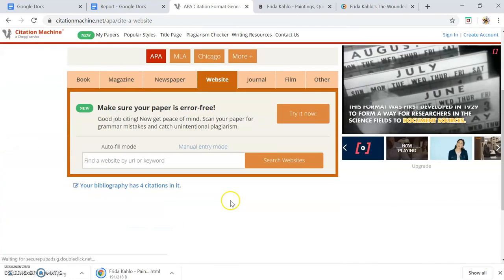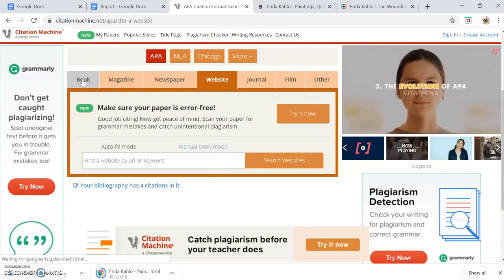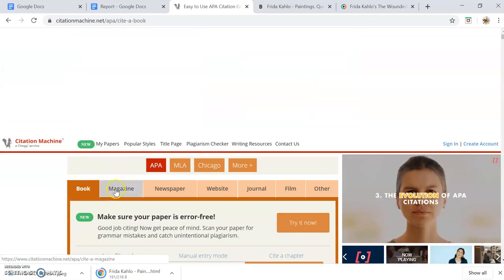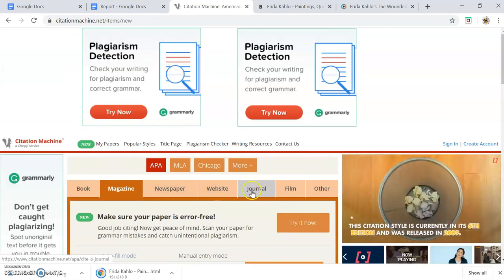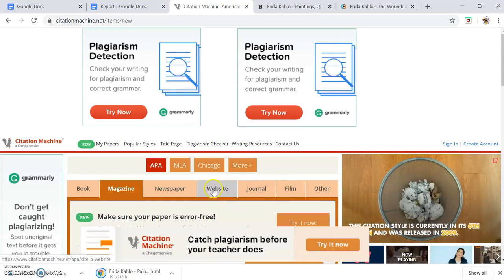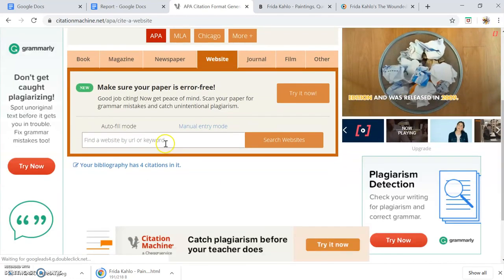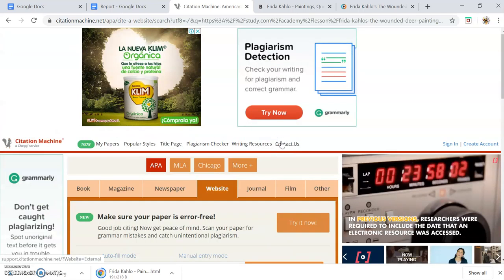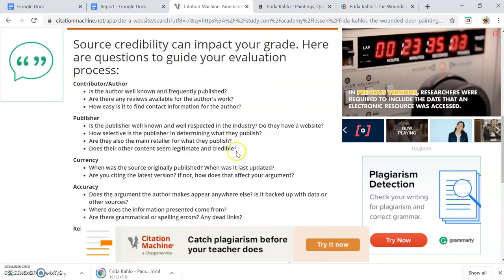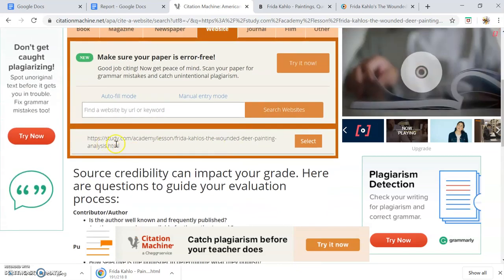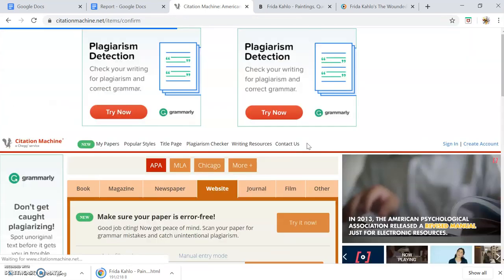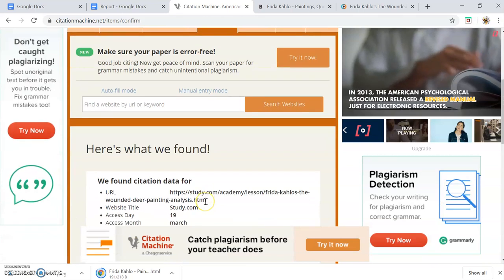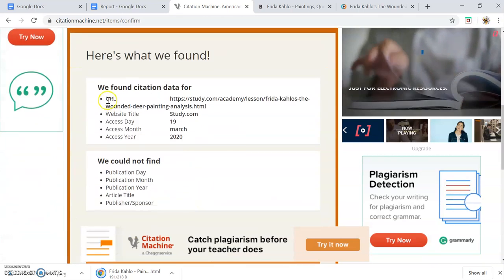reference the correct way. You'll see at the top, if you use a book, you click on book. If you use magazine, newspaper, journal, film, or other, we're using a website. So I am going to put the source in there and say search. And then I'm going to go ahead and say select. And voila, here's what they found.